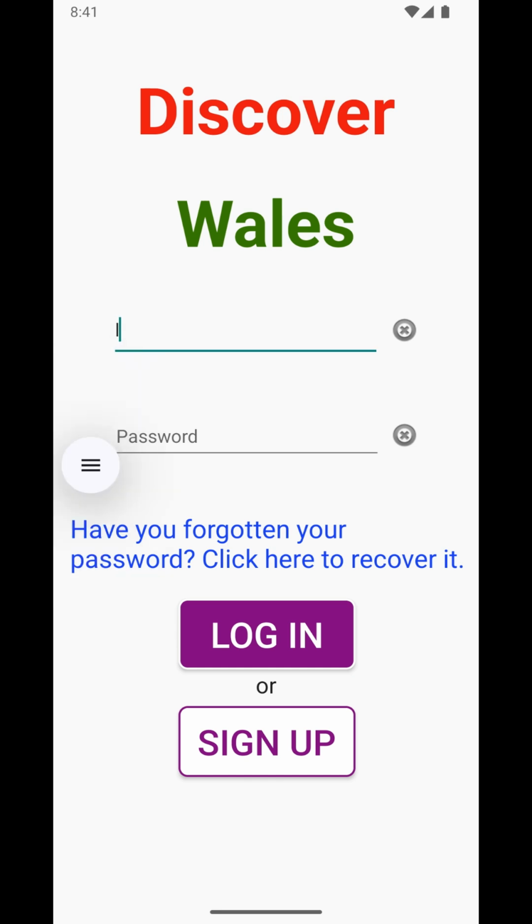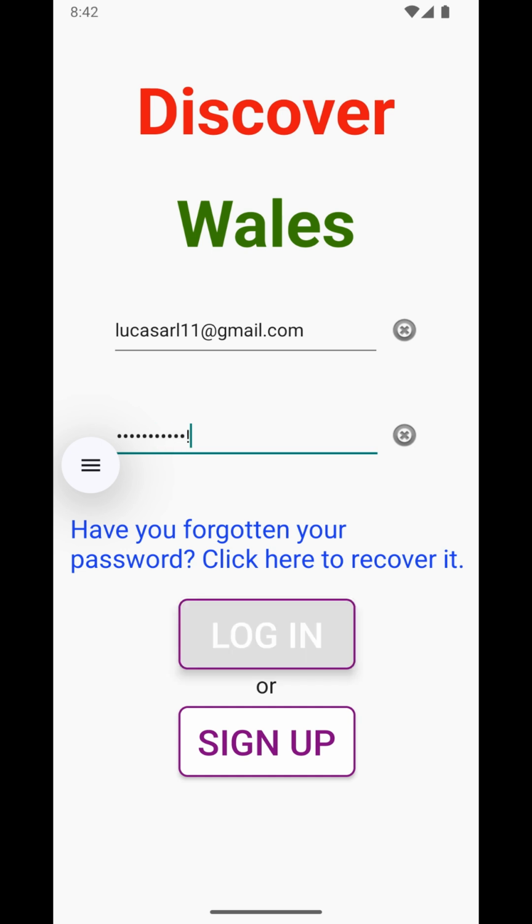The account we made was lucasharl11@gmail.com. Okay. No, that wasn't the password we chose, sorry. It shows password 123 dot. Well, if I enter a wrong password, of course it's not gonna let me.